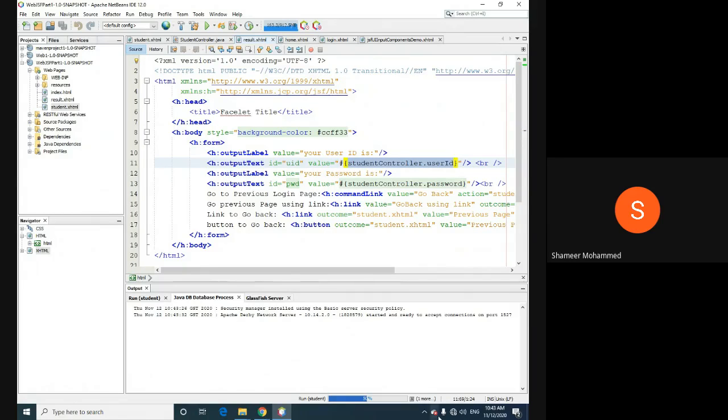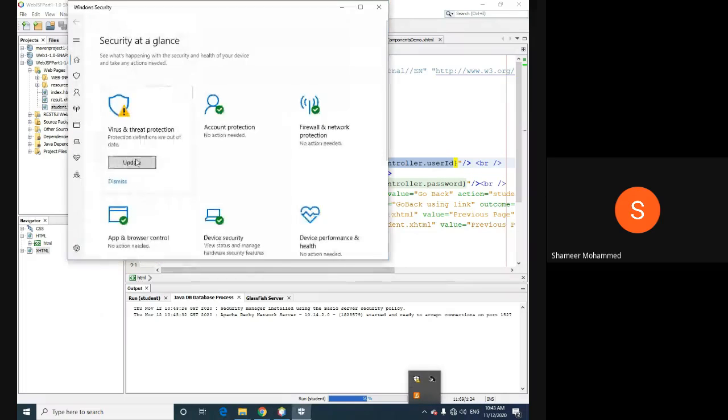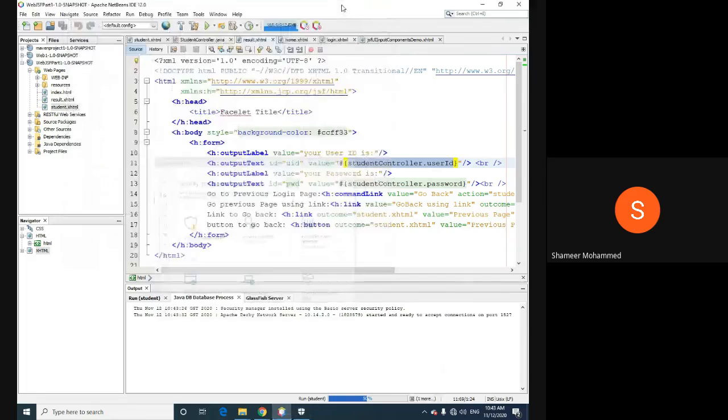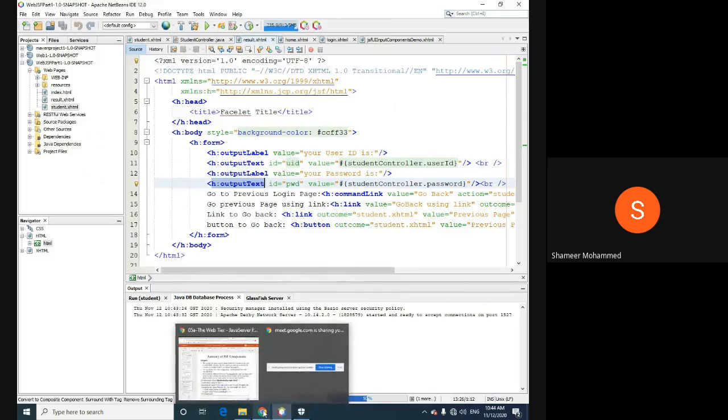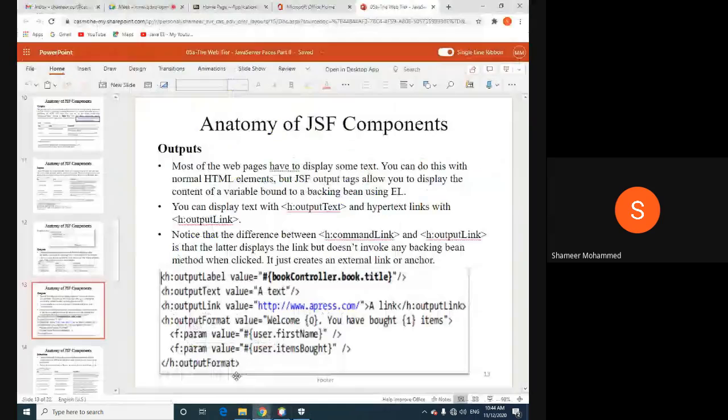Okay, so these are the output tags that are used: output label, output text, output link. Now the last one is output format. I want to display to the user, when you pass the first name and last name, "Welcome" at the place of {0}, which means parameter 1. So f:param. What is this f? f is the JSF core tag.